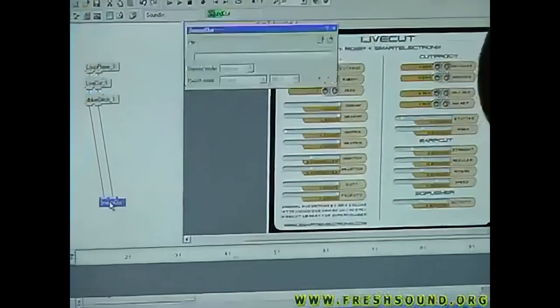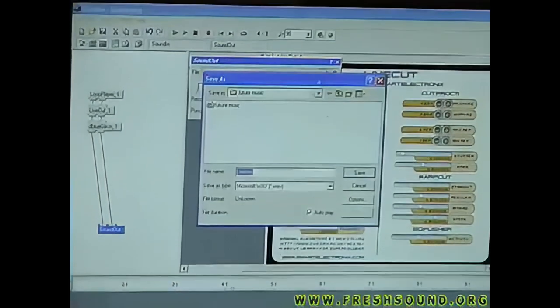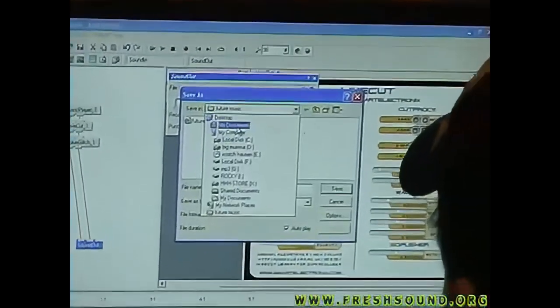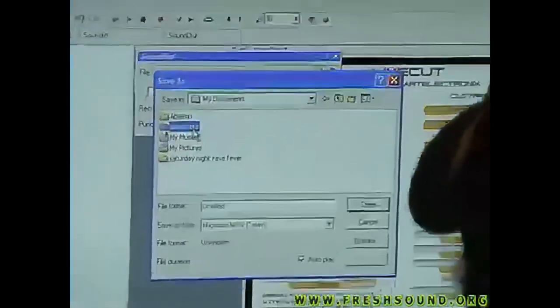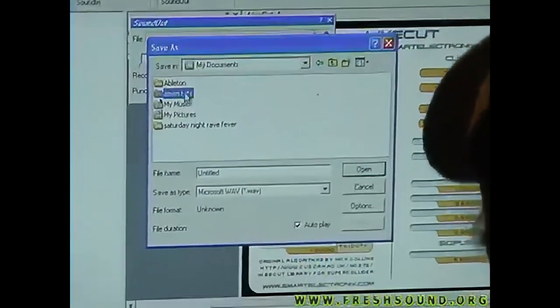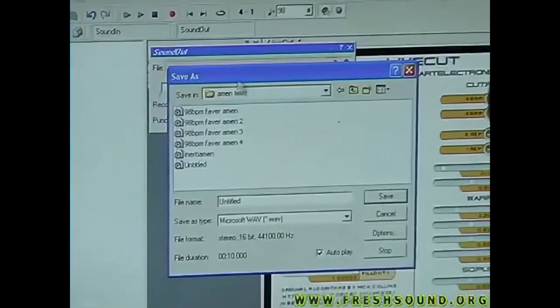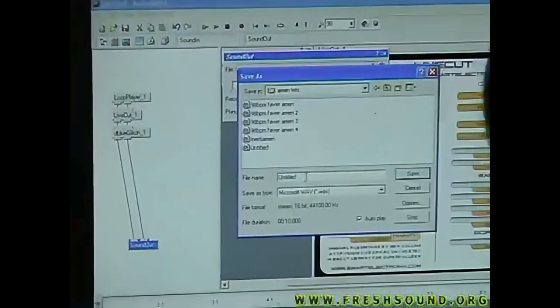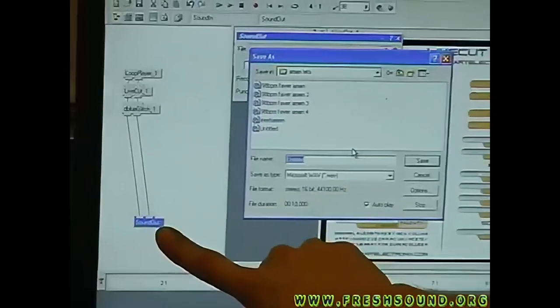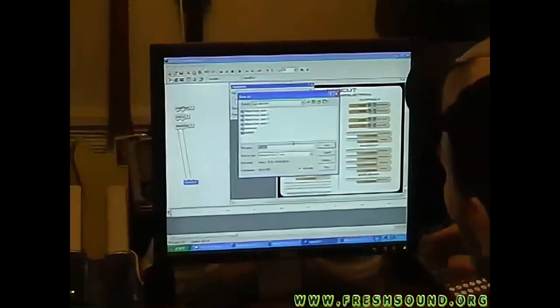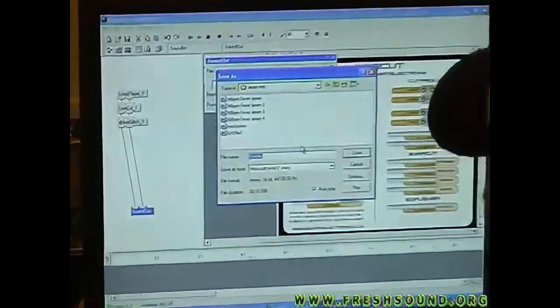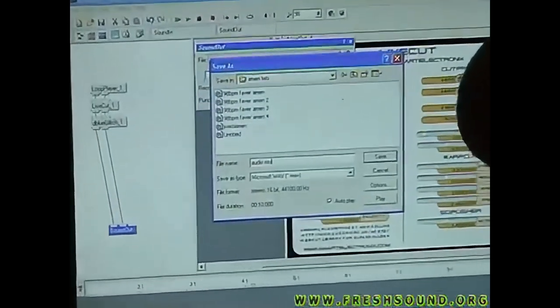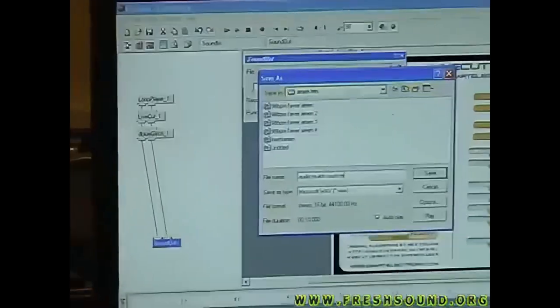So, obviously, that's sounding a bit more mashed up with these plugins. So what I'm doing now is saving from the sound out. So it's essentially just recording what I'm doing in Audio Mulch. So let's call that Audio Mulch mash mix.